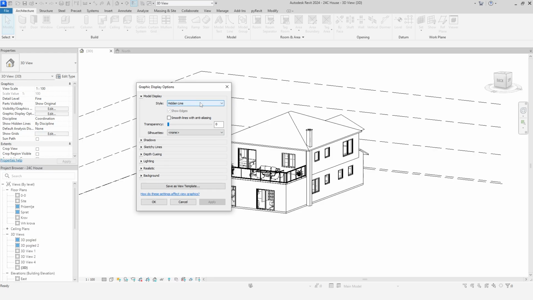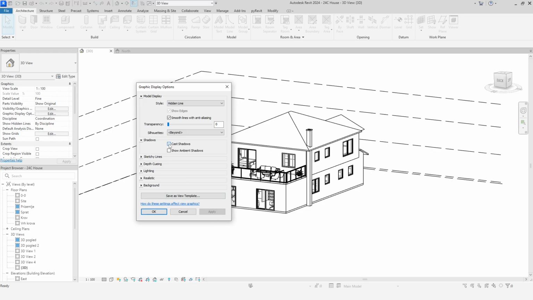Under Model Display, we choose Hidden Line because we want a clean and readable technical look. We enable smooth lines to soften the edges, and for silhouettes we select Beyond, which helps emphasize the outline of the model. Next, we move on to shadows.